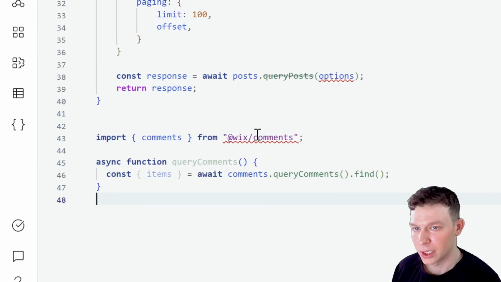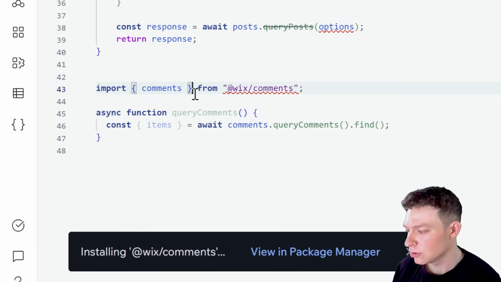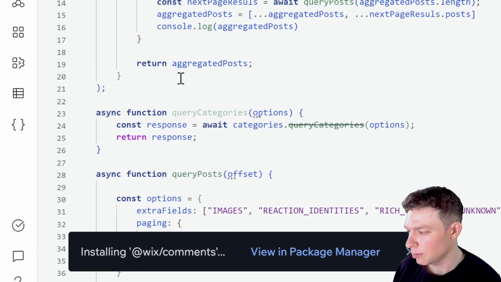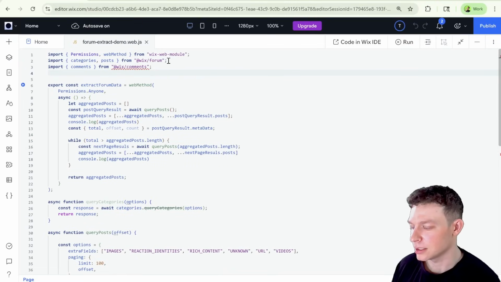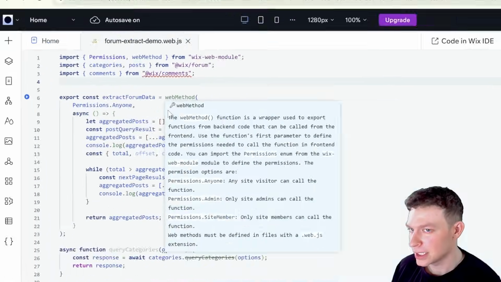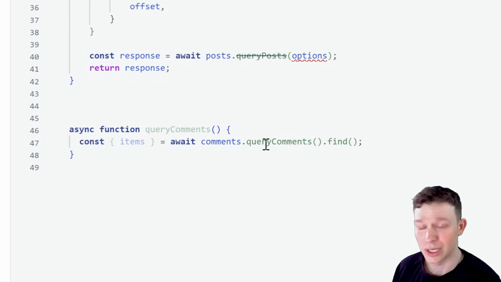functions. This is its own separate package because it's its own API, so I'm going to go ahead and install that. And I'm going to move this line of code for the import up on top, just because I like to have all my imports on top. While that installs, let's see what other changes we might need to make to the query comments function in order to make it work for us.